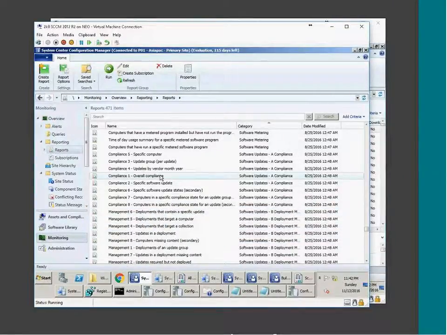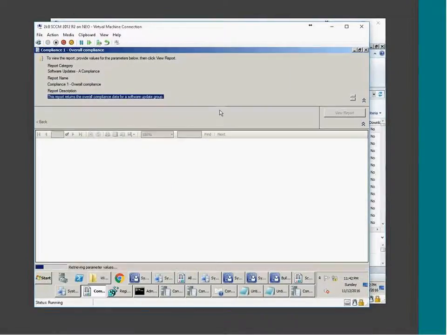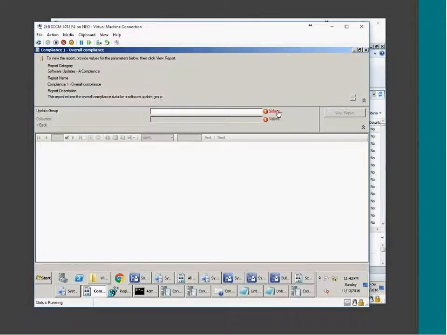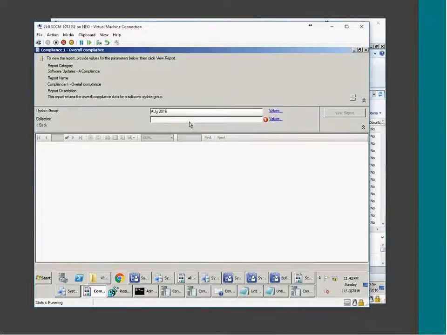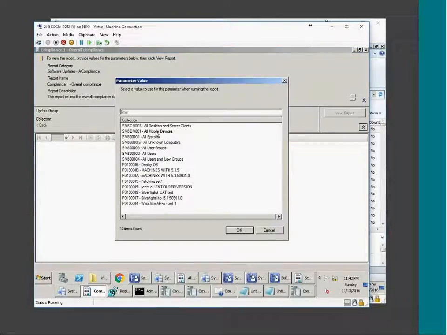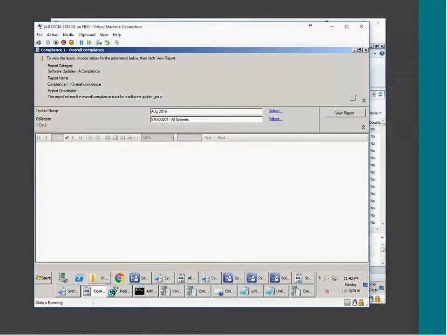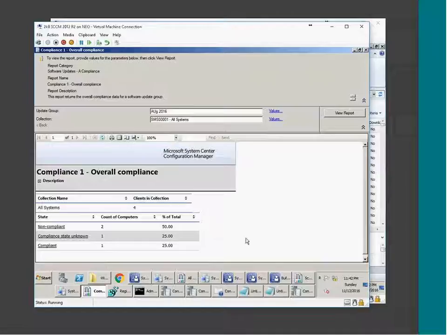So let's go to the manager's point of view, that is overall compliance. That means how many patches Microsoft released, and how many are compliant as per deployment. For example, you deployed the August month patches for all systems. What is the compliance level? How many installed, and how many are not installed?